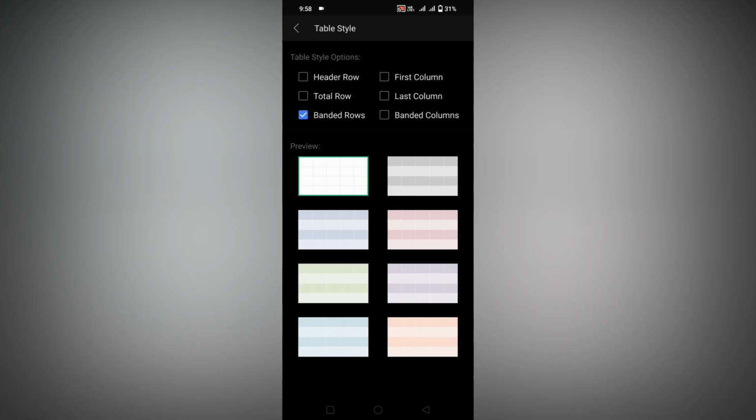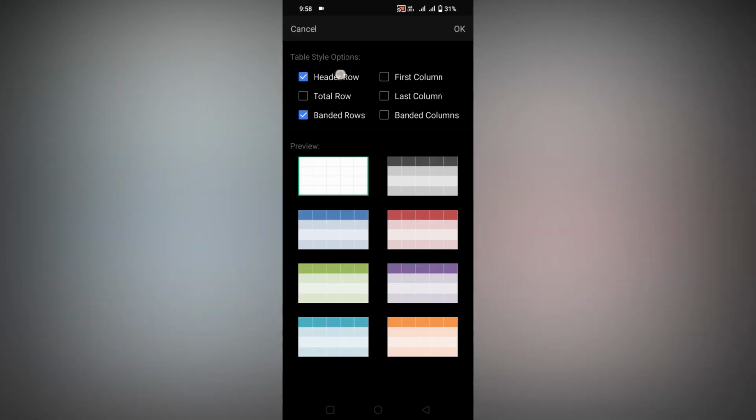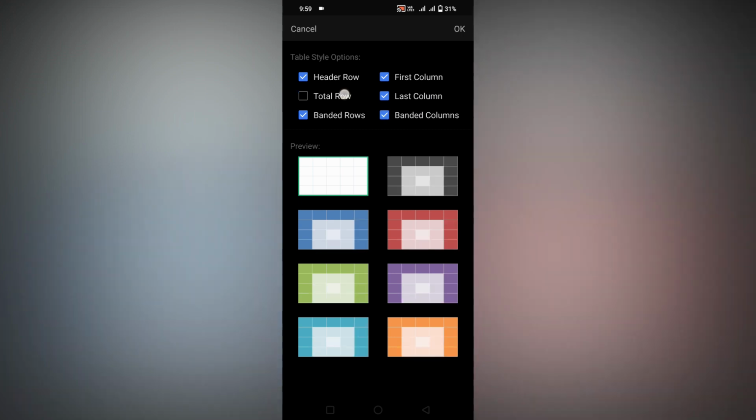Click this, and here you will see the table style options. If you need a header, you can just choose it. You can see the preview on the bottom section. I need the first column to look like this, and if you want banded columns, last columns, and total rows, whichever you need, you can easily modify here, and you can also see the preview.